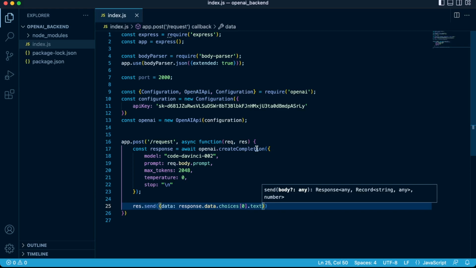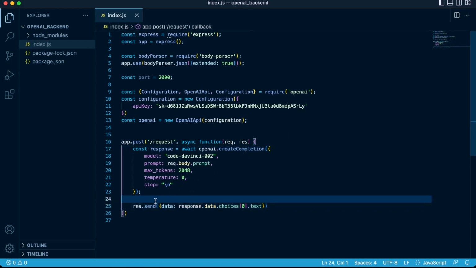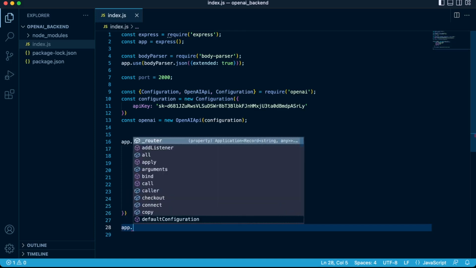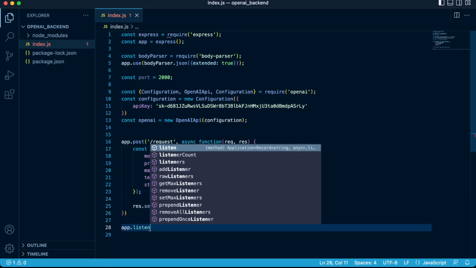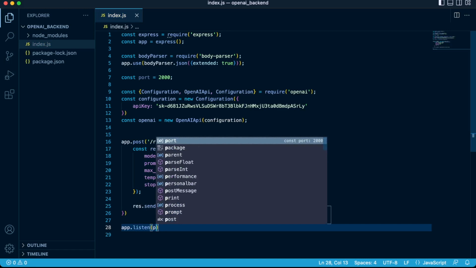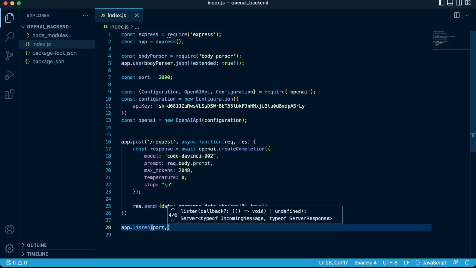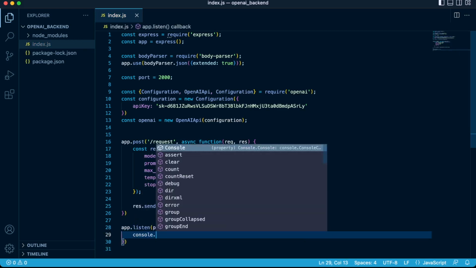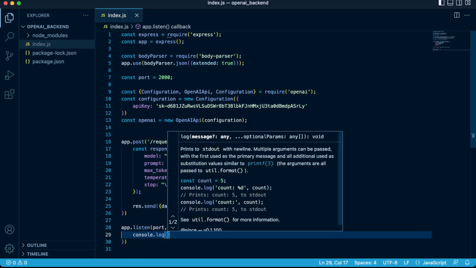Then we send the response. Our response will be in response.data.choices. We get the first item in that array, and it will be in the key text. So basically that's that. You can just copy or just go through with me as we have, and then now we just make sure we are listening to the port that we have set.